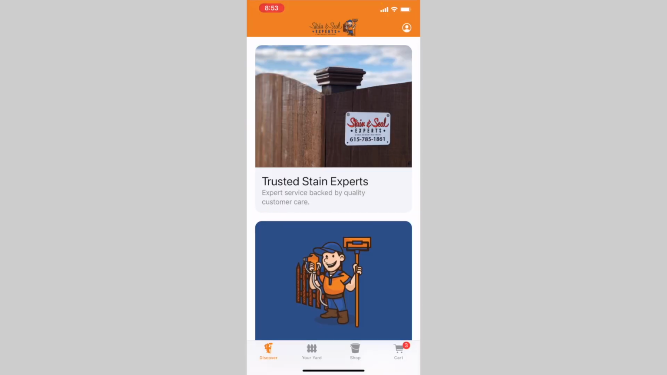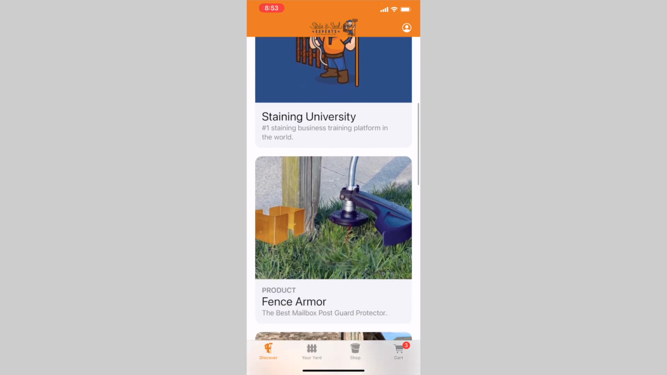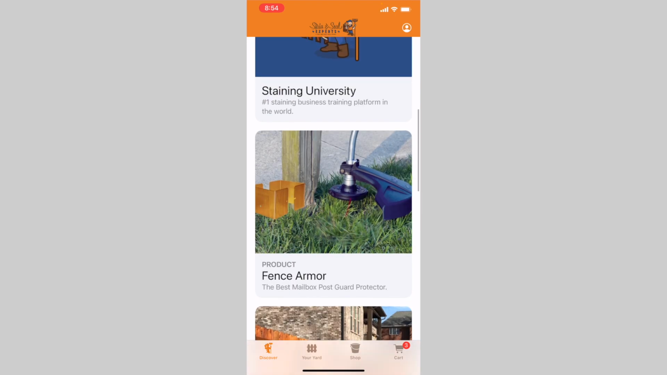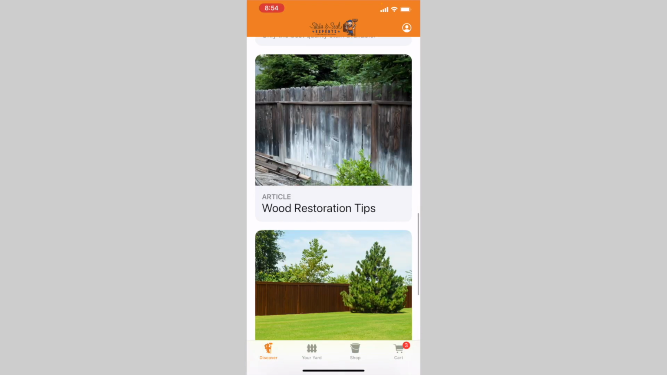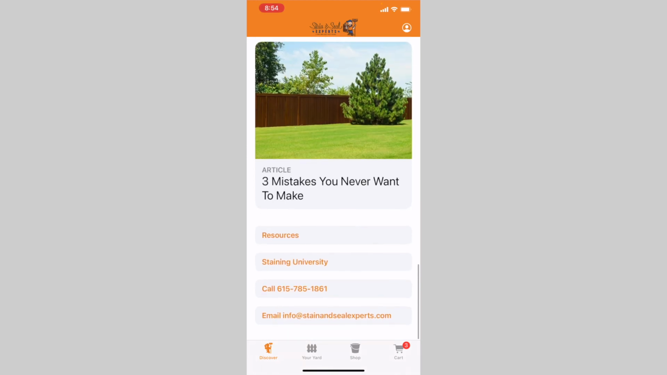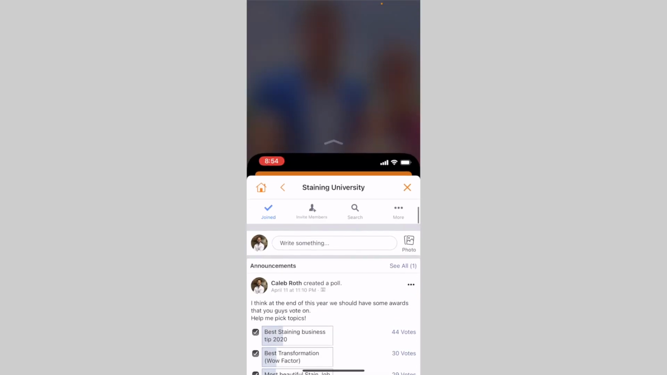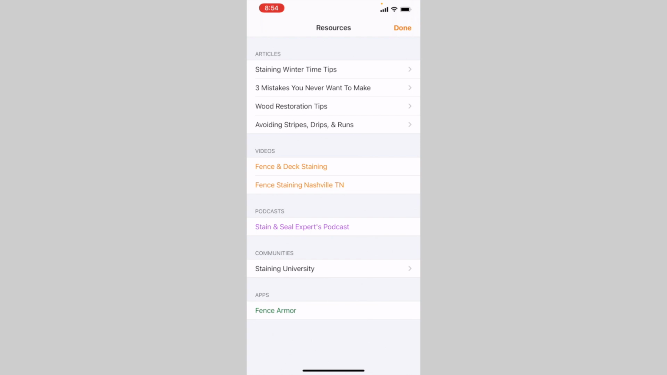So anyways, on the main page, this is just different blog posts. This is a Staining University link. This goes to the store, and it's showcasing fence armor on this particular one, and just goes over some different things, some articles, things you might need. Staining University here is just a straight link to the Facebook group where you can actually post in the Staining University Facebook group right from the app, which is really cool. And then of course you have the phone number and our email. The resources page is just blog post articles, things like that.